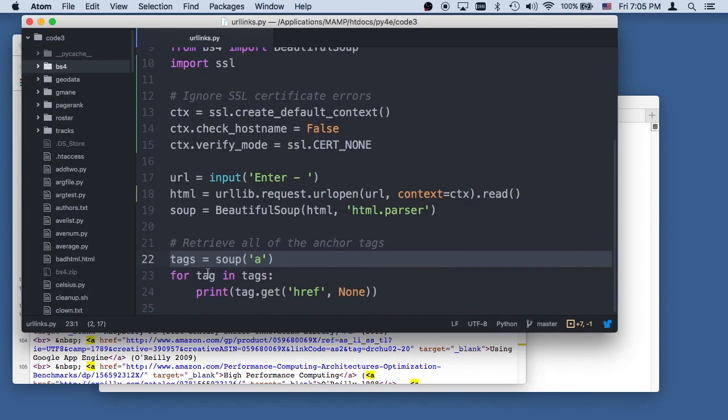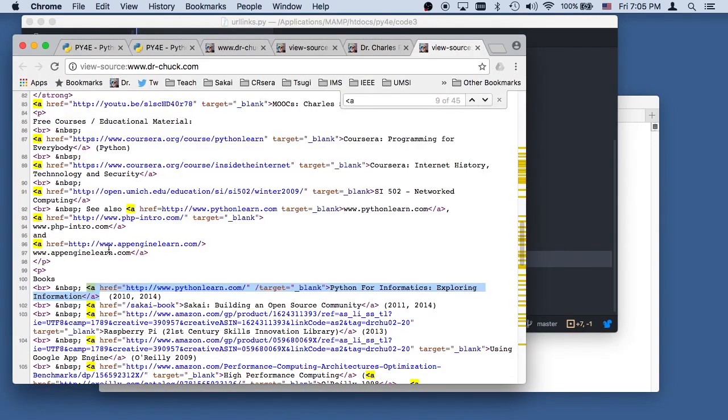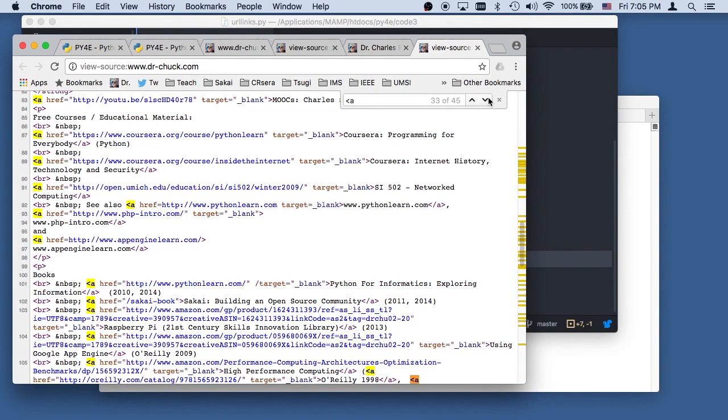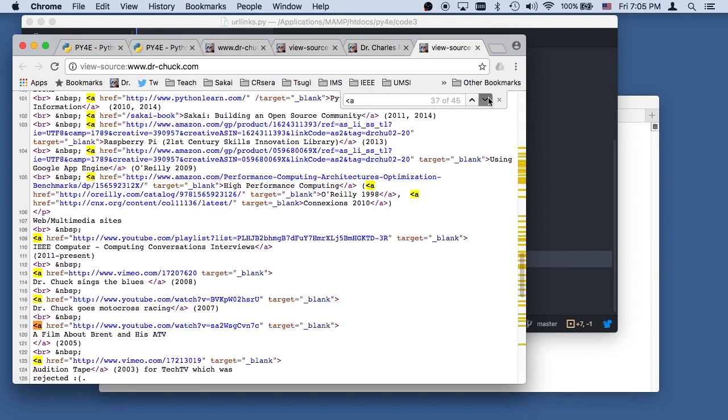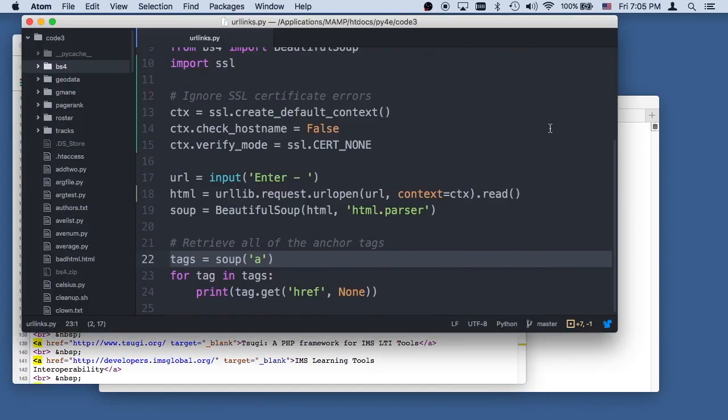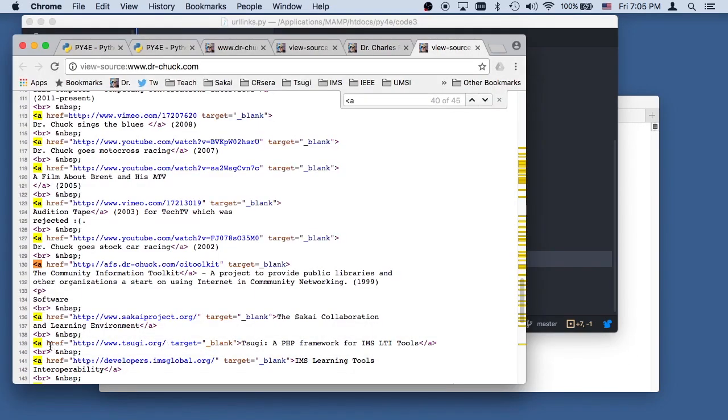Then we're going to write a loop to loop through all the tags. So that's basically hopping through the document, sort of like this. Hop, hop, hop, hop, hop, hop. And it's pulling out the text of the href attributes. So it's going to pull out this bit right here.